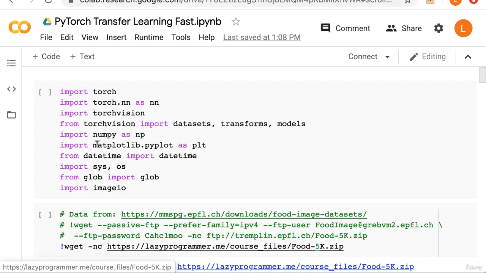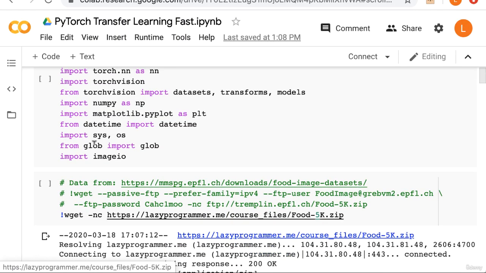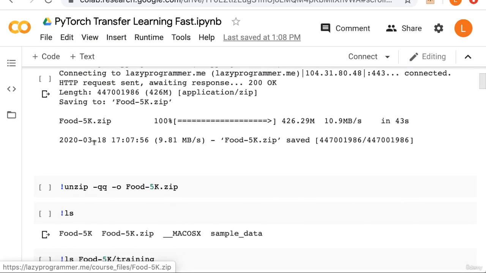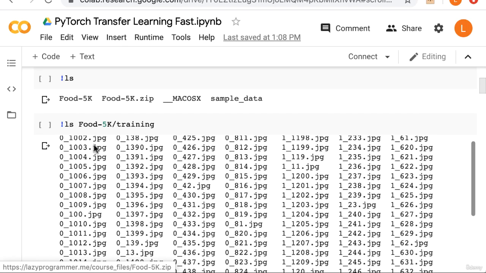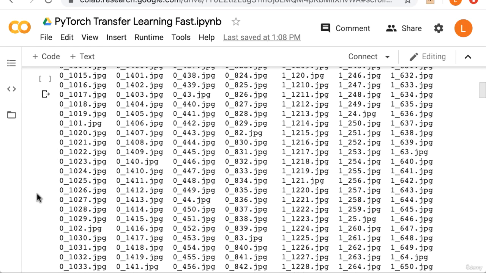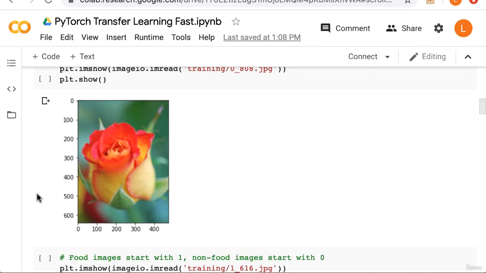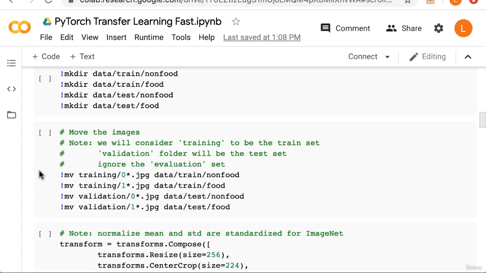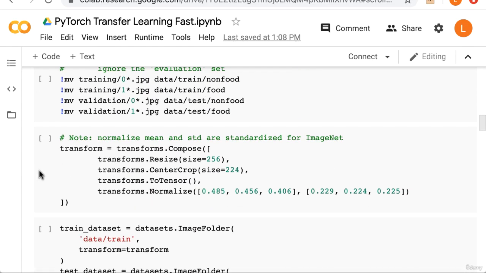So at the top, everything is the same as before. Same imports, same data, same process to move the data into the folders which are structured the right way for the image folder dataset object. Okay, so when we get to the transforms, you'll notice that we only have one. Why do we only need one? Well, since we're not going to do any data augmentation, we can apply the same transformations to both the train and test set. And these are all non-data augmentation transformations.